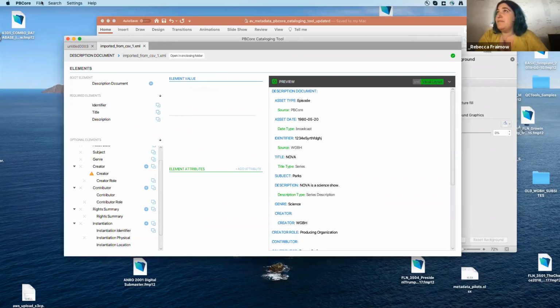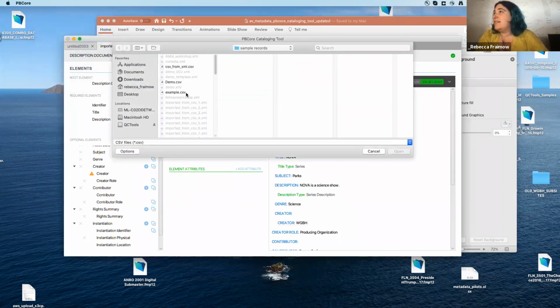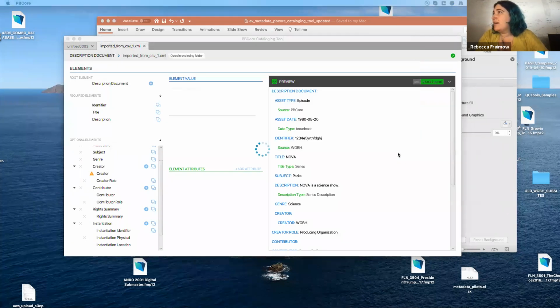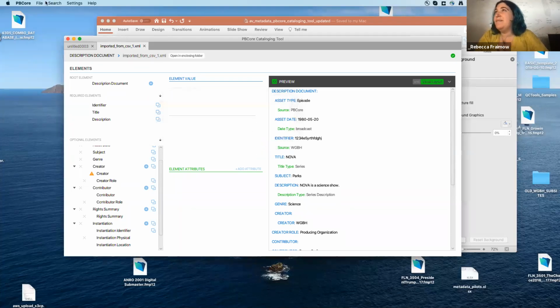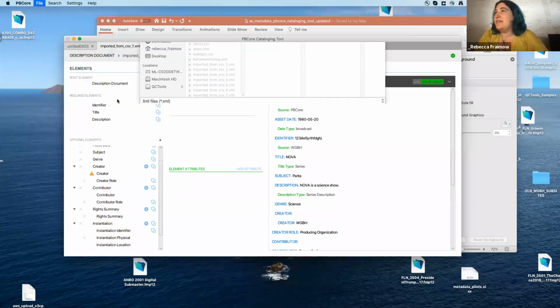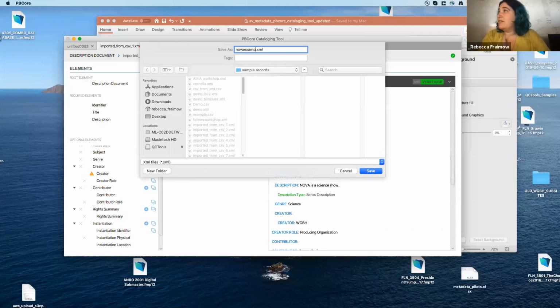And what will happen when I import from a CSV, so if I convert CSV file to XML, here's demo.csv, there's the one record in there. I will open that again. Again, this is a little bit of a drawback in the tool, that automatically the records will be saved as imported from CSV 1, 2, 3, etc. So before I import and rewrite this record imported from CSV 1, I'm going to save this as a different record. I'm going to save it as Nova example.